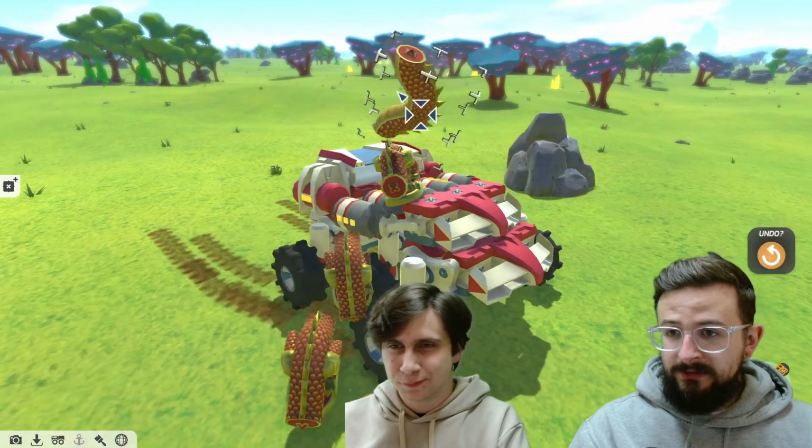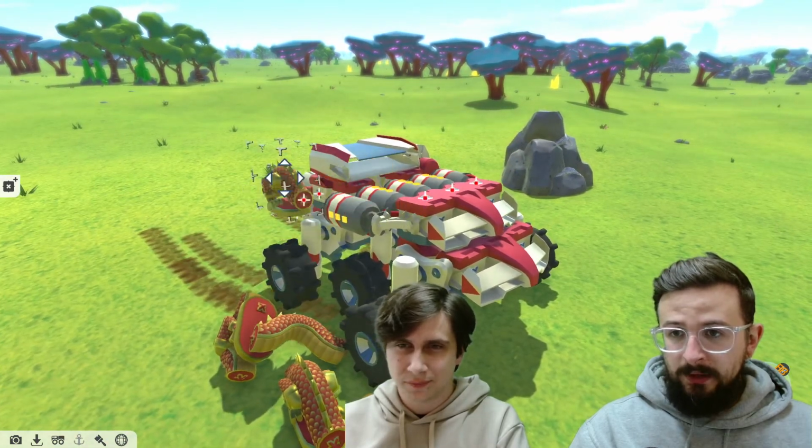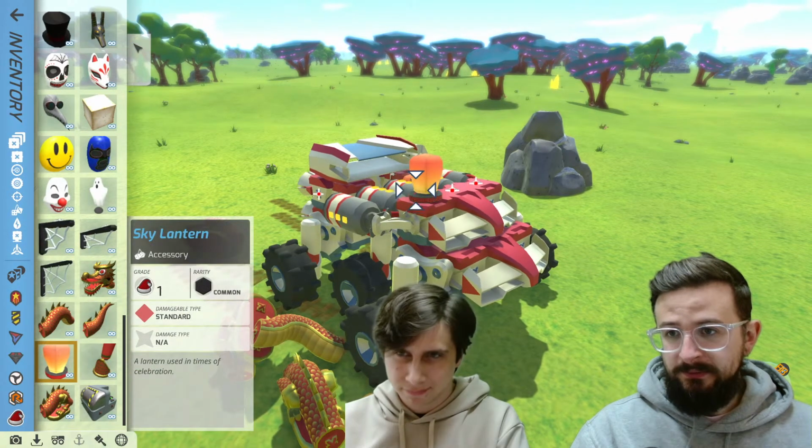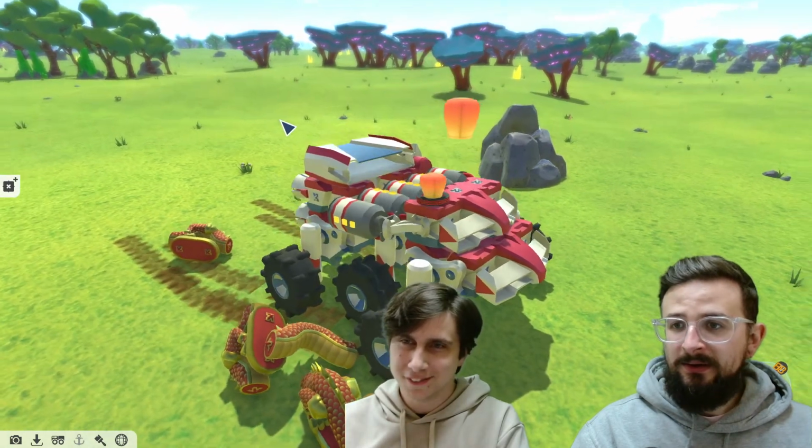Spawn, actually. Cool, right, so let's get rid of this dragon. Killed him, got rid of him. Now I want to show the lantern. This is really cool.